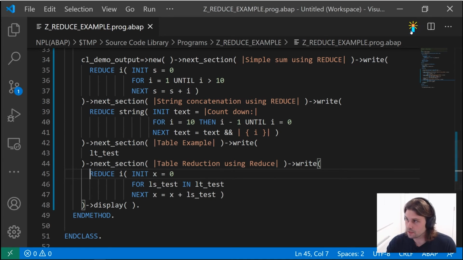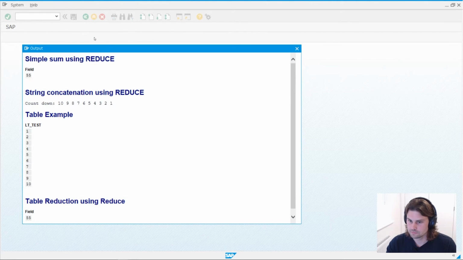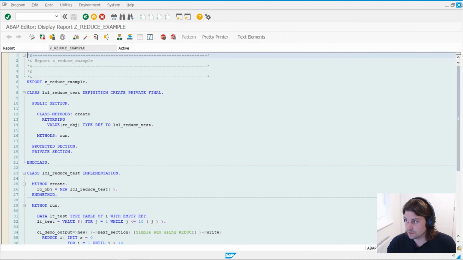So again, activate. Everything looks good. F5. Open up the GUI. And there you go. There's the table we had, and there's the table we got. I mean, there's the summed value that we've got. It's as straightforward as that.